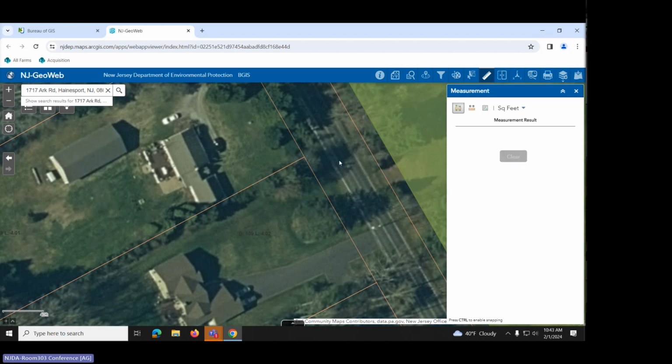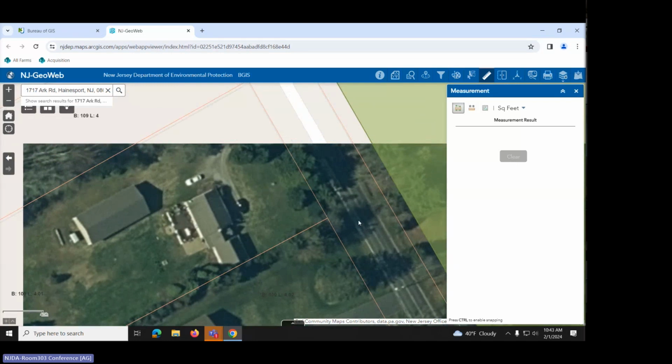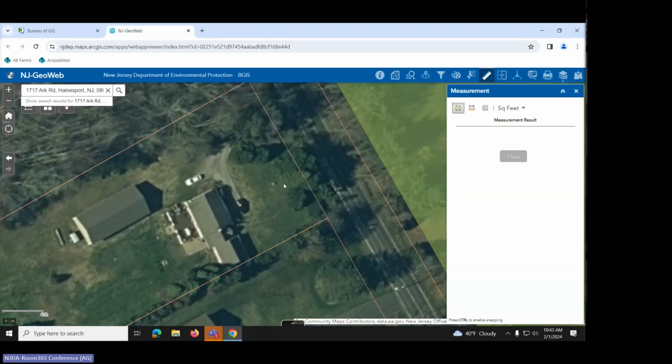I can use it to measure distance. So let's say I want to know how far this house is from the road to know if I'm within the setback or something like that. I can click on this ruler to measure distance. This is miles. That's the default. Again, I can change that to feet or yards or meters or whatever. Miles might be good if you're trying to measure the distance between your property and the next intersection, or between a highway interchange, something like that.